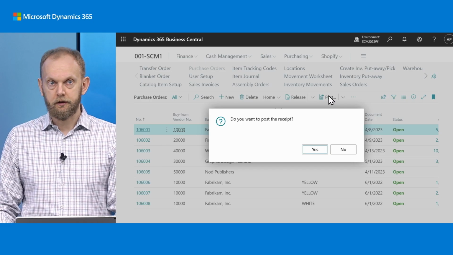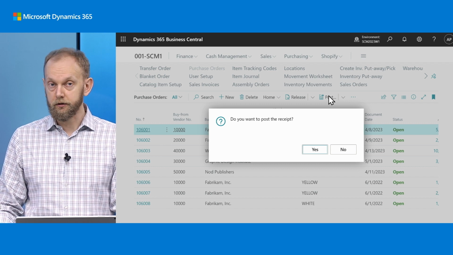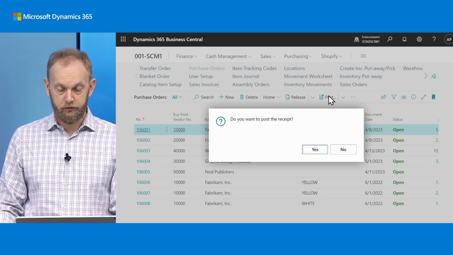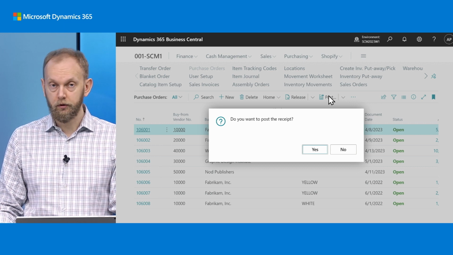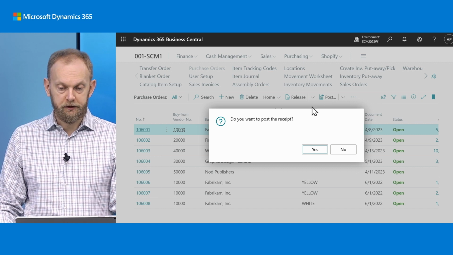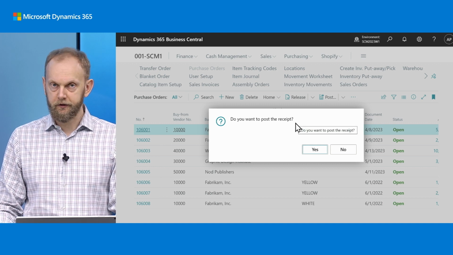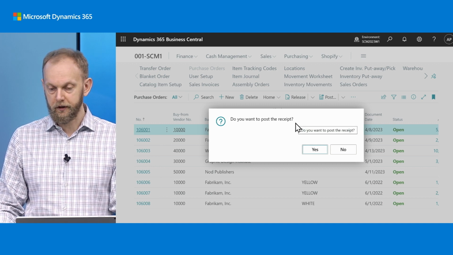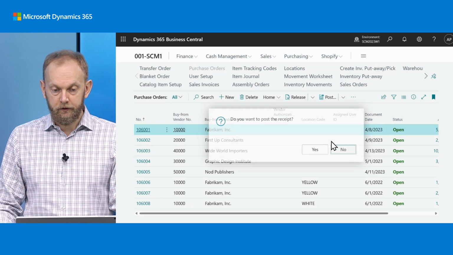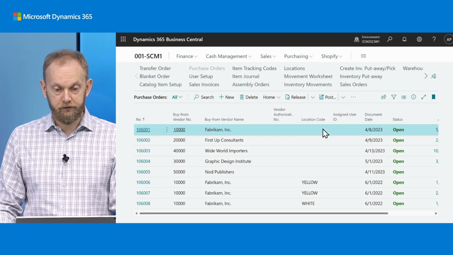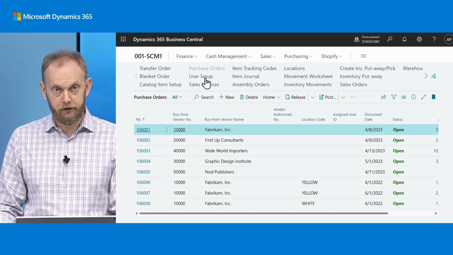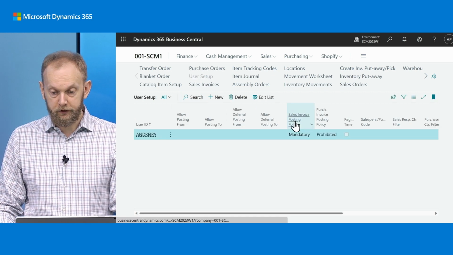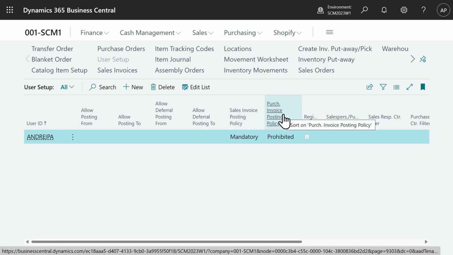Instead of the dialog which asks me about options, what I want to post, receipt or invoice or both of them together, the system just asks me if I'm going to post the receipt part, yes or no. This behavior is defined per user. You can find the new fields in the user setup window, and it's called sales and purchase invoice posting policies.